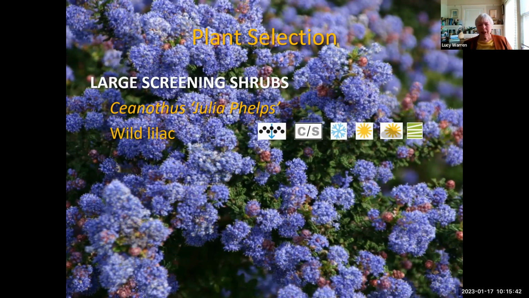Not quite as large as the lakeside lilac are larger lilacs. Ceanothus, this is Julia Phelps. It has beautiful, beautiful flowers in the summer, and it's evergreen in a landscape. So it's a wonderful choice for a large screening landscape, maybe at the edge of a property or beside a house.